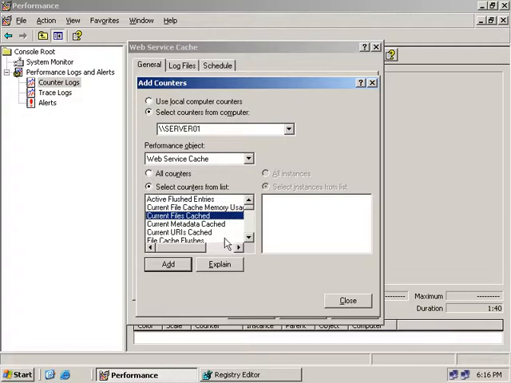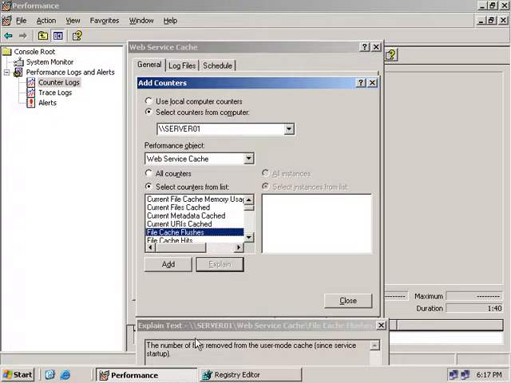Okay, the next counter we want to look at here is File Cache Flushes, and this displays the number of times that the user mode cache has been flushed since the service was last started. Do note that if we click on the Explain button, it tells us that this counter represents the number of times that files have been flushed from the cache, which is incorrect. This counter doesn't count individual files, only the cache itself. You should expect this value to be high if you change or edit files on a regular basis.